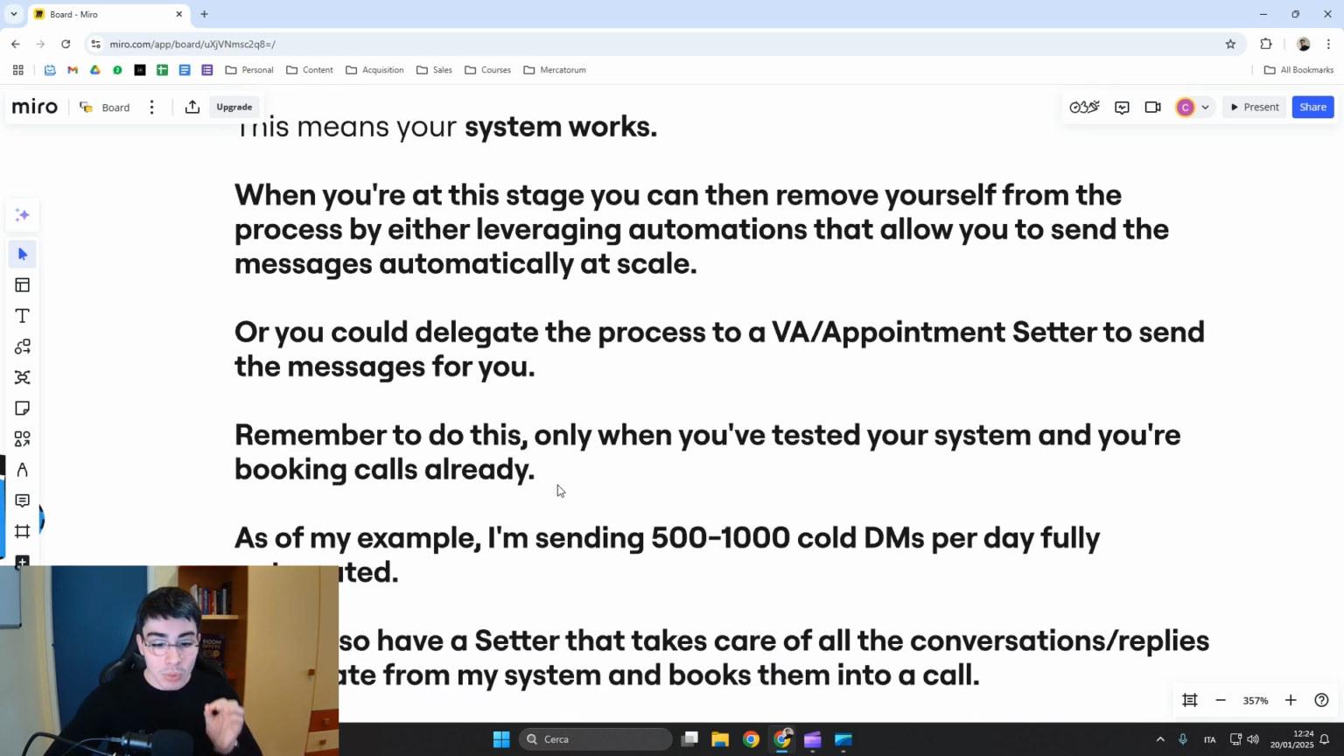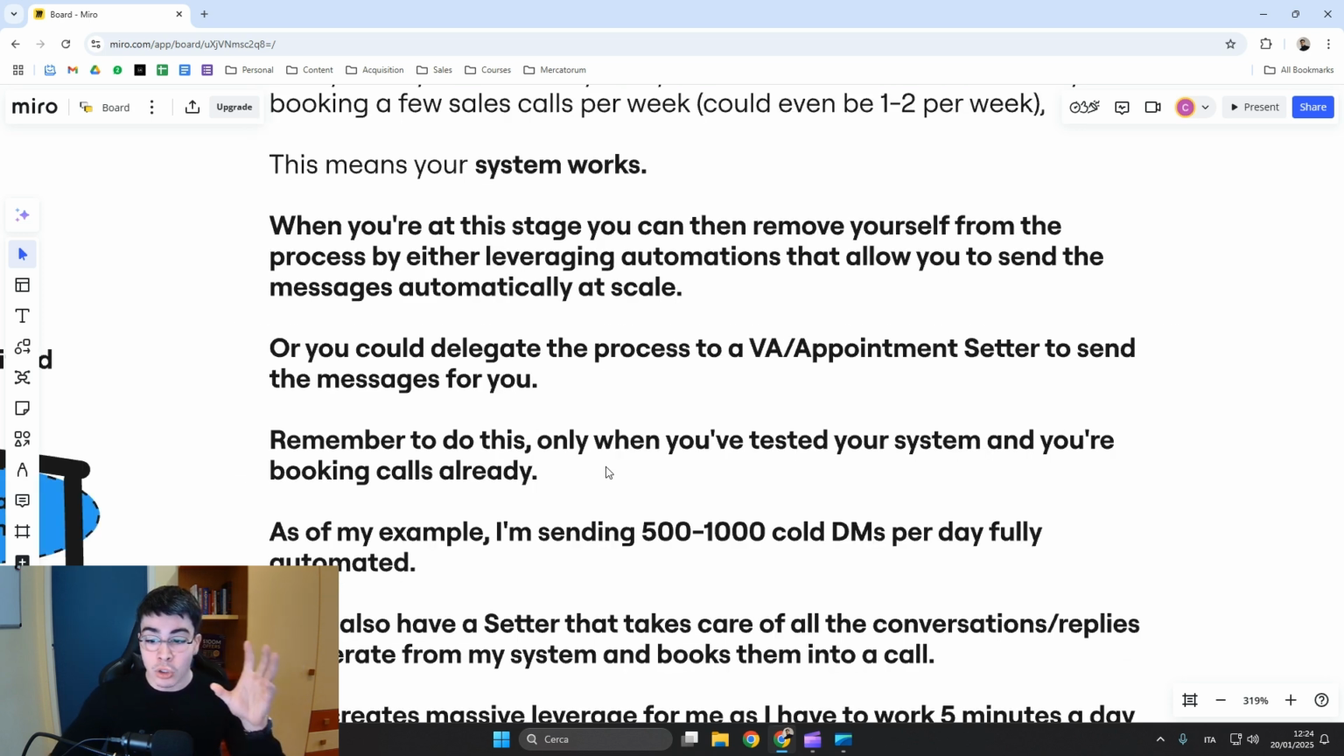Now, remember to do this. This is very important, guys, okay? Only when you've tested your system and you're booking calls already, right? Now, if you try to do this when you have a system that does not work, you cannot expect your automations or your appointment setters to magically make it work, okay?